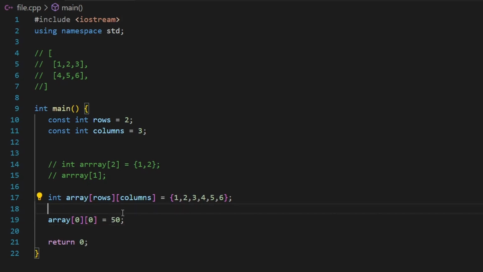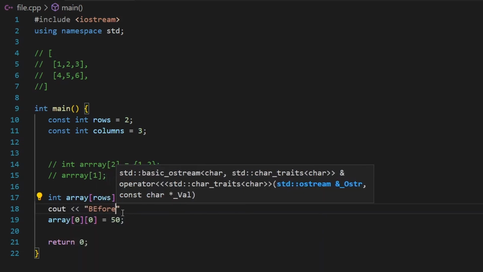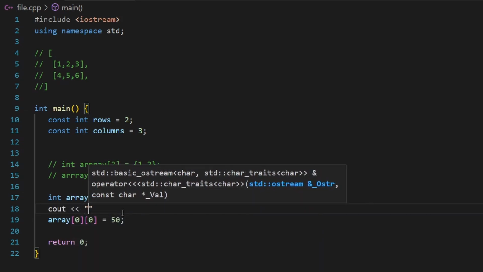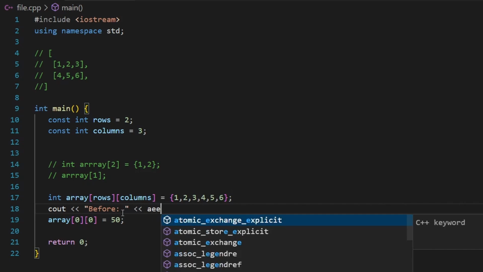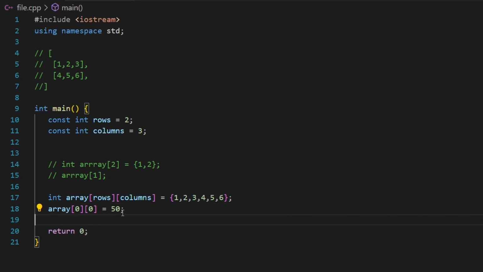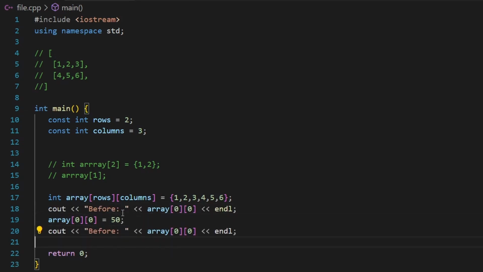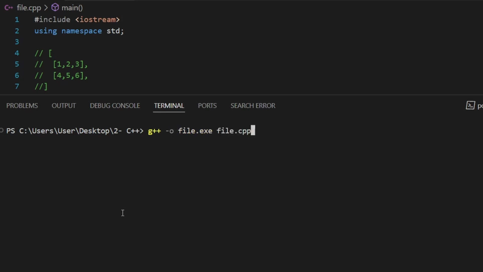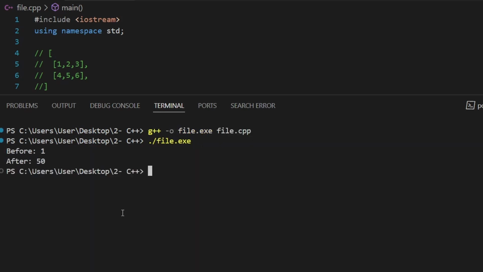So let me do a before and after. So I'll say cout before like this, before, and I'll say something like array like this, index 0, so I'm accessing element 1. Let me copy this line, and I'll paste it right here, and instead of before I'll write after, like this. Now if I run my code, you can see that we will get 1 before and 50 after.